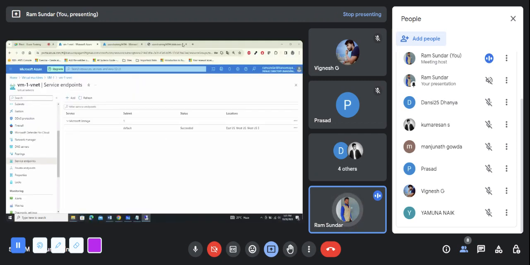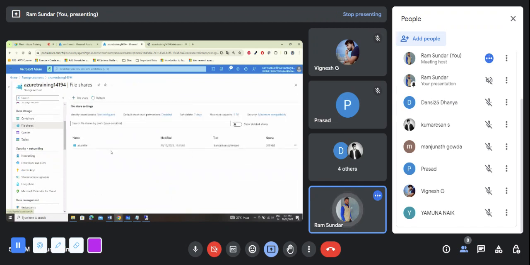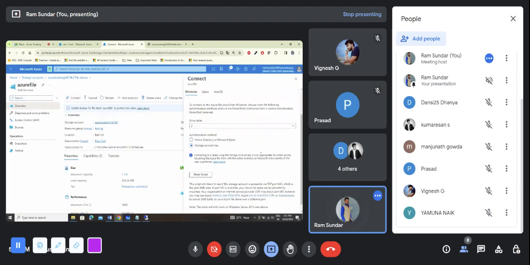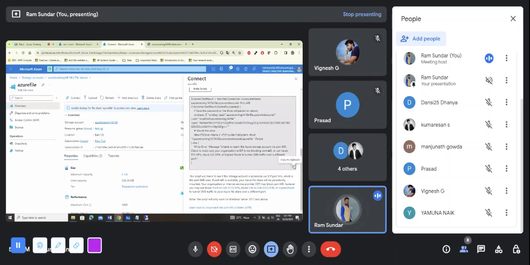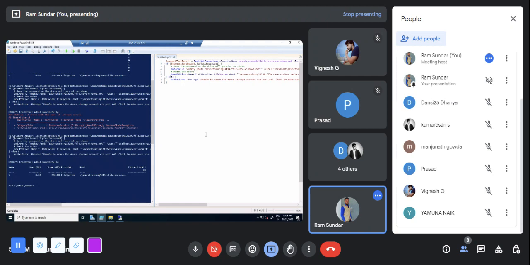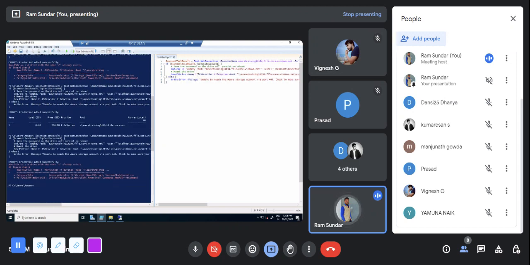Now go to the storage account. The settings are saved now. So I'll go to my file share, because I need to access this file share. Click on that, and copy the script again. Go to the VM, go to PowerShell, and run the script once again. The drive letter already exists, so I will just give it as something else, W.